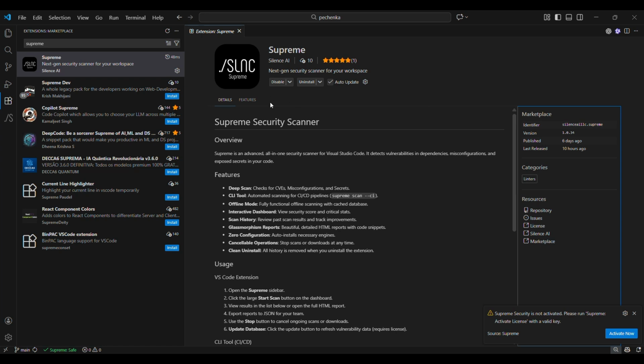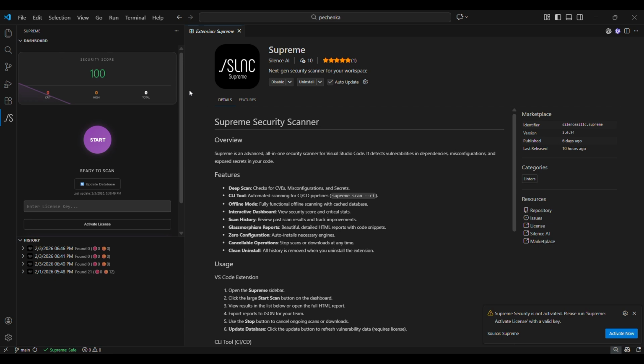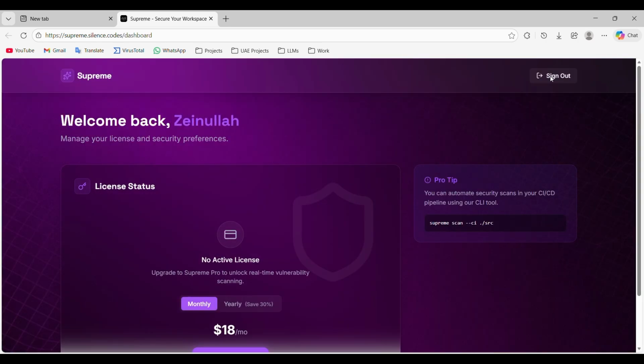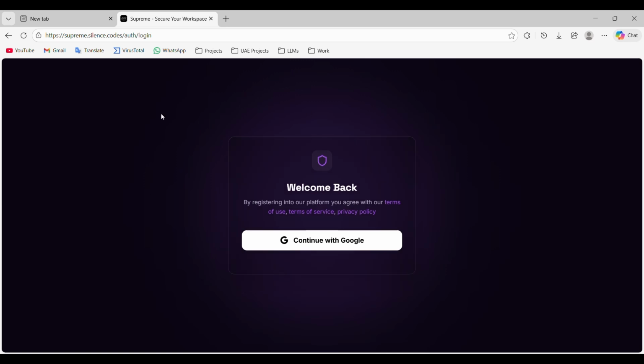After the installation, you're going to see the following extension. You would need to click on it, and here you'll see just the empty values. You would need to scroll down and you're going to see the following button, buy a license. You would need to click on that button and follow the link. And you're going to see the following login page. So let me log in first and then we'll continue.